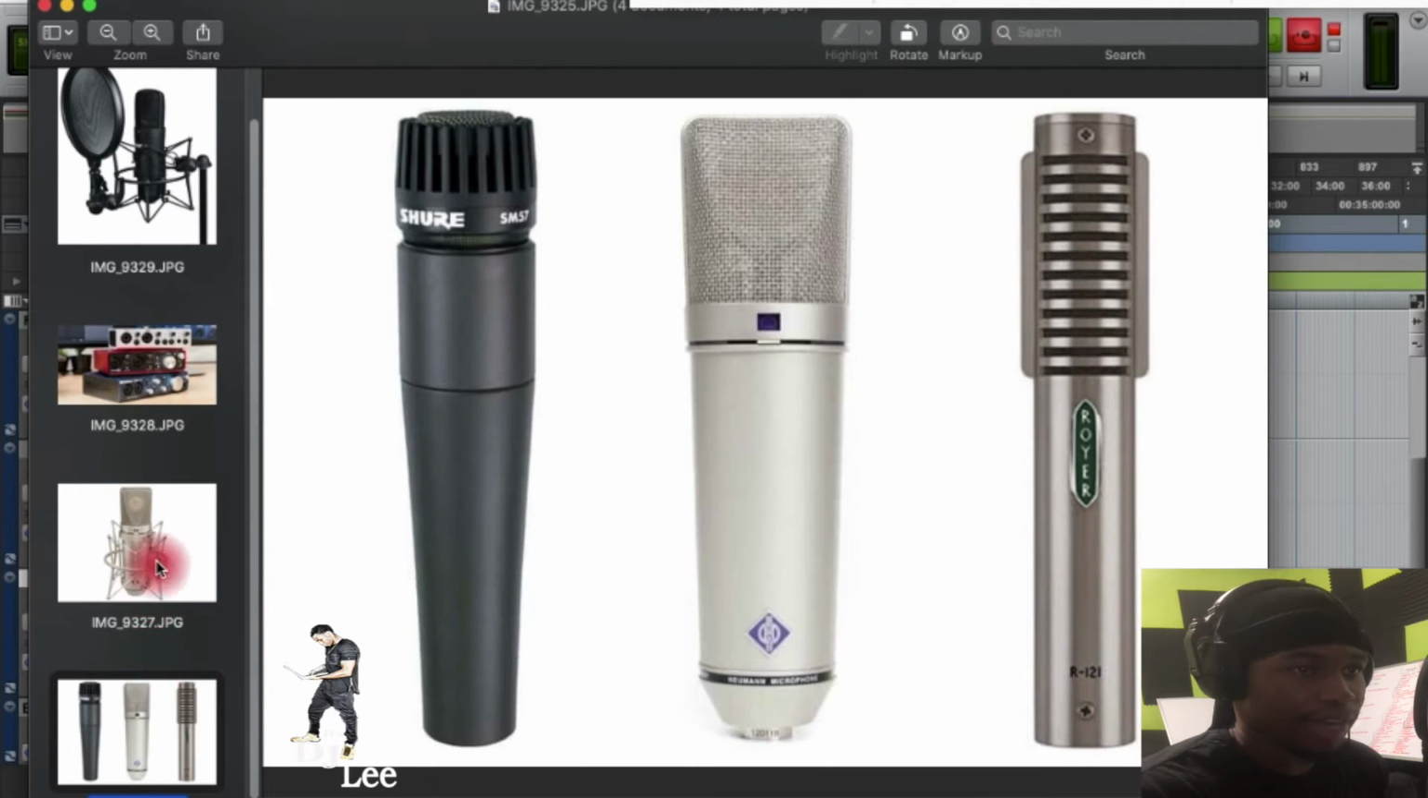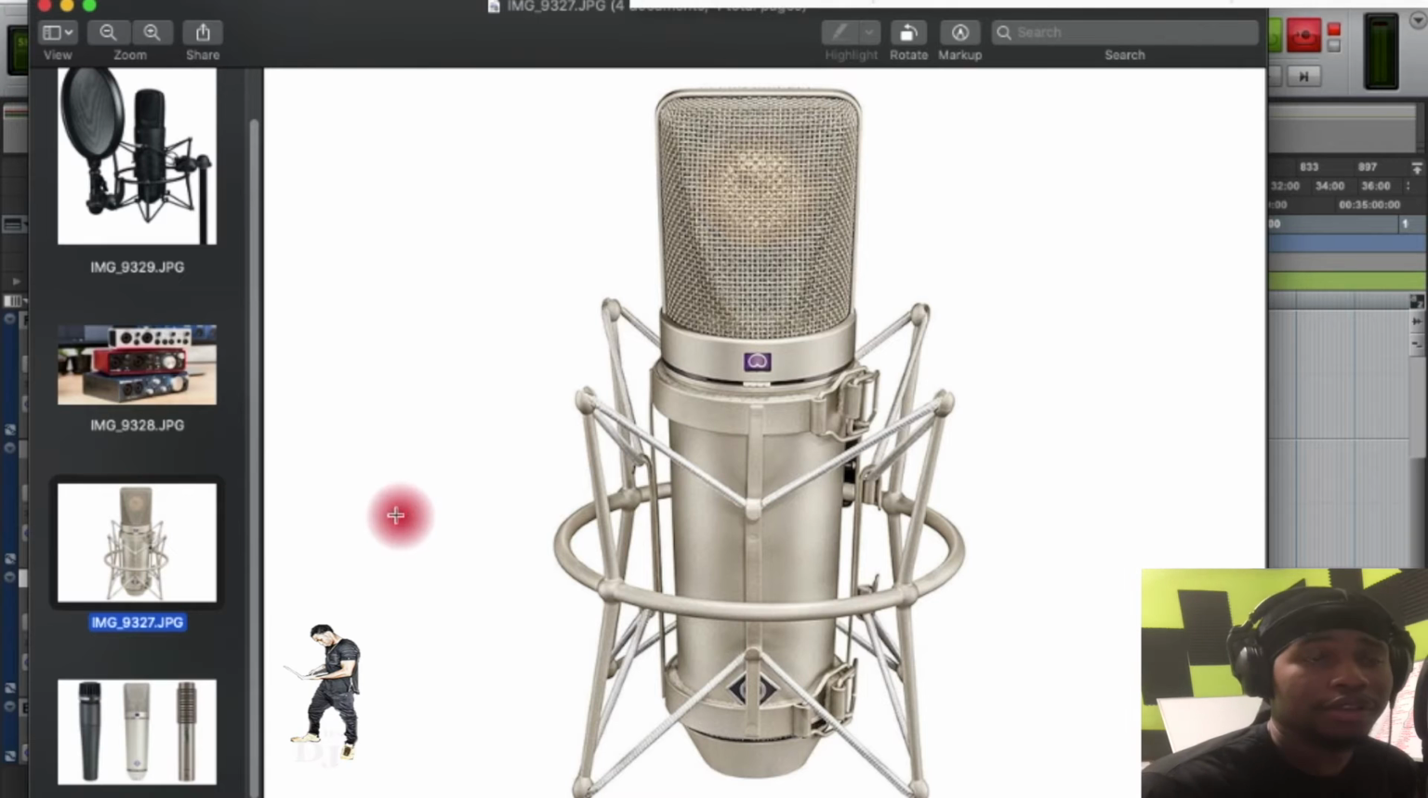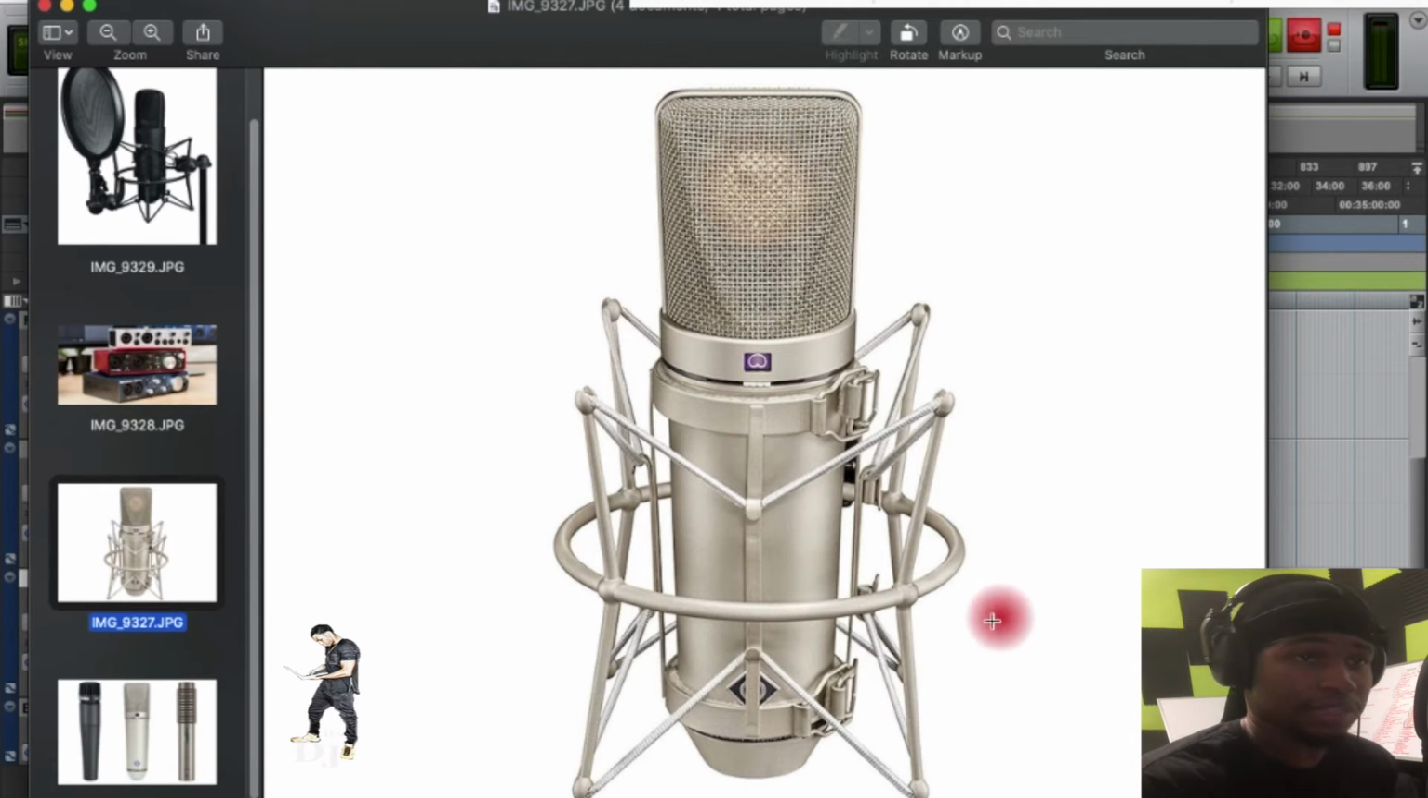Now, if we look at this picture right here, this is one of the greatest microphones that are out right now. This is our Neumann microphone. A lot of hip-hop artists use this microphone. High-end celebrity artists use this microphone, usually when they want to capture the most true and high-quality sound through their microphones and interfaces. The better the microphone, the better the audio signal coming in.